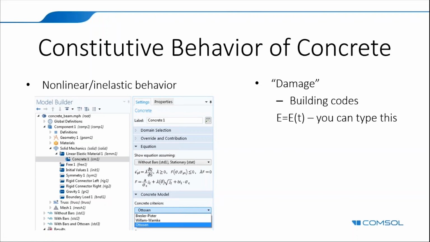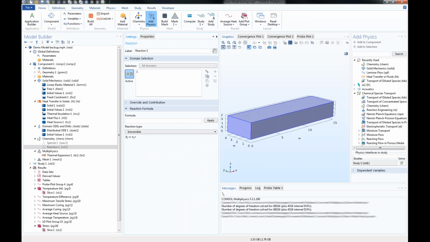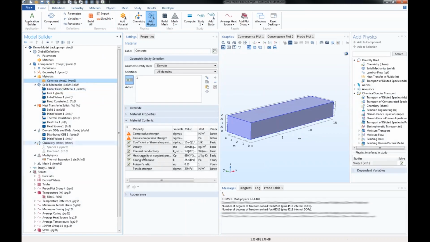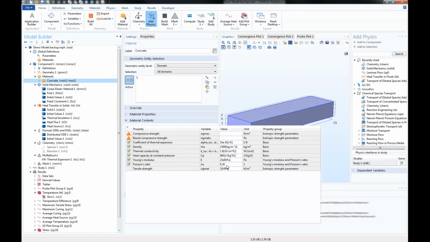In that case, if you remember the COMSOL technology, every place you could type a number, you could type an expression. So you can come here and expand this. And if you go to Young's modulus, for example, you can start typing an expression that contains t or another function of t. That way you do this.